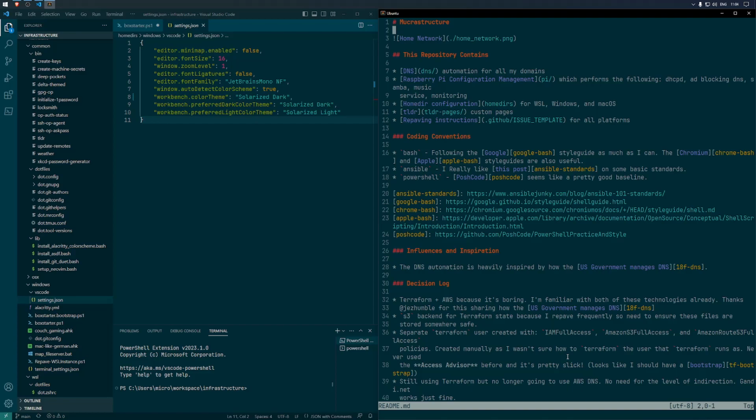And it's also the same font as VS Code. It's the JetBrains Mono Nerd Font, and it's also font size 16, which is good for my old man eyes. Now that's how it looks and feels. Let's dive into how this was achieved.